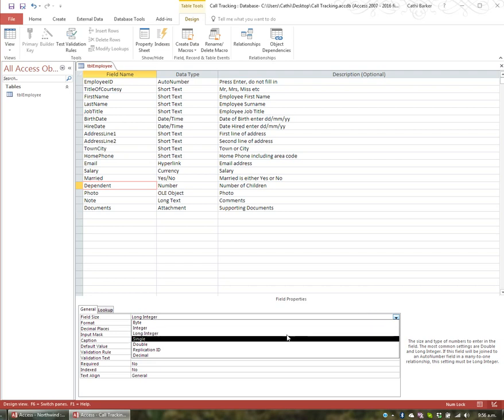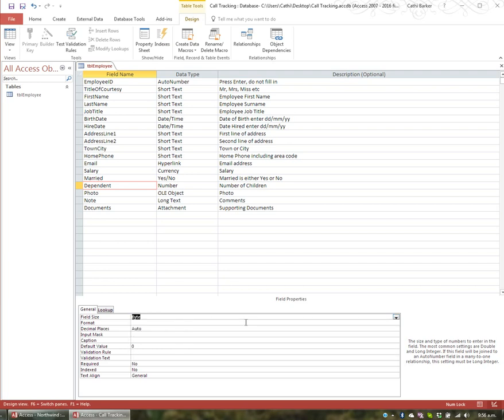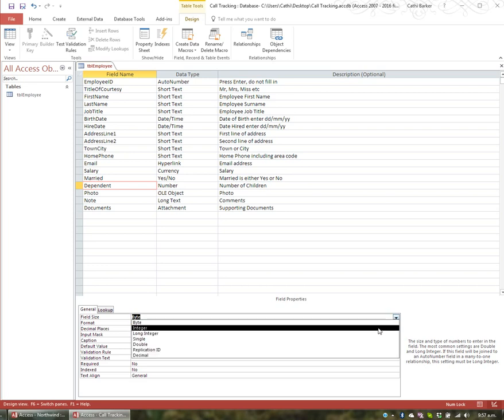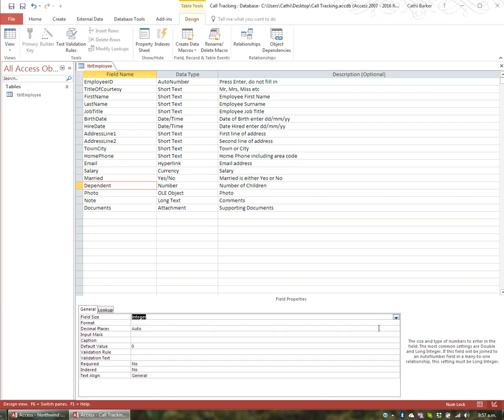So for example, if I was to set dependent to a byte, it means that the user can enter a number between 0 and 255. It takes the least amount of space, and therefore the database is as tight as it can be, but it doesn't allow you to put decimal points. If I, for example, was to choose integer, then I could put a number between negative 32,768 and positive 32,767. I still would not be allowed decimal places.